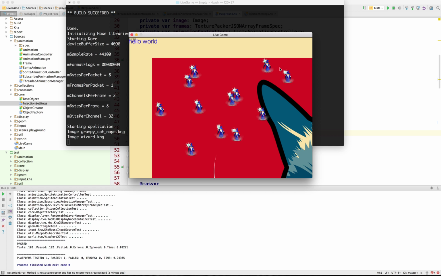If our collection isn't cleared out, we don't have garbage collection. But we don't have our wizards being cleaned up. But this is what I wanted to work on today.